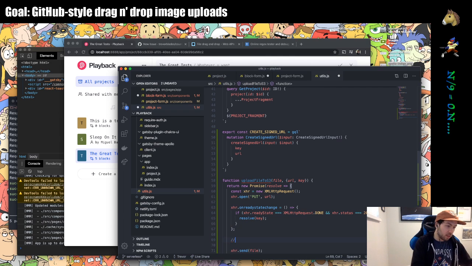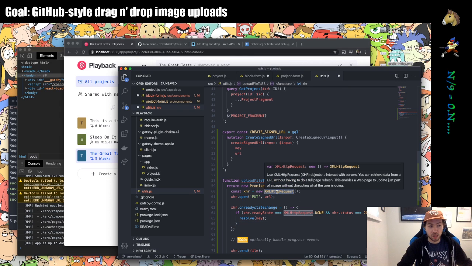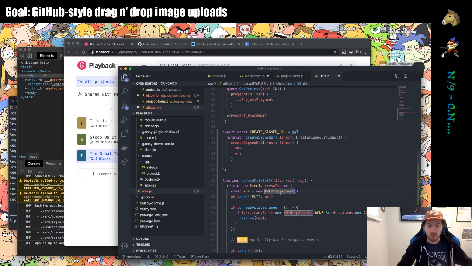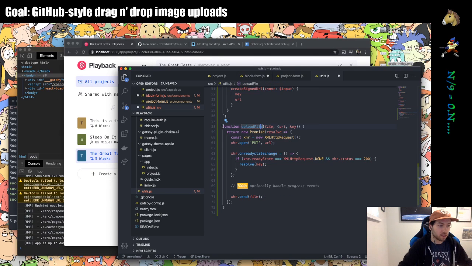And I'm gonna make us a little to-do here that says optionally handle progress events. So the great thing about XML HTTP request, as compared with something like fetch, or even, I don't think Axios supports this either, is progress events. So as your upload is happening, I can get events telling me how much of that file has been uploaded. So I can have like a loading indicator, some like bar that grows as the file gets uploaded for me. And make sure to export this.